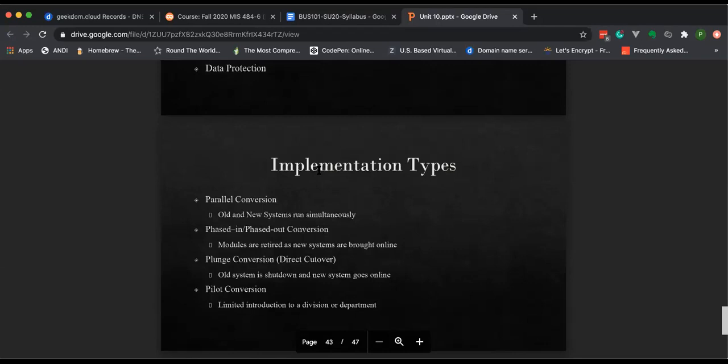That's a parallel conversion. Then you've got a phased in, phased out, where you phase in new modules to the system as the new system comes online, and then the old ones are retired. So an example of this is a lot of companies, when they're redoing their ERP system, they will do their payroll module, and they'll turn off the old one.